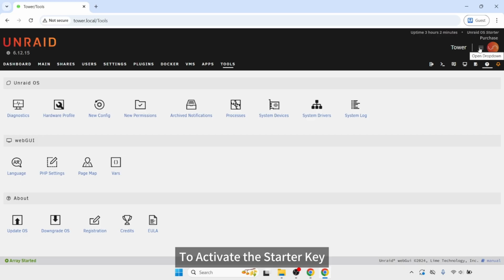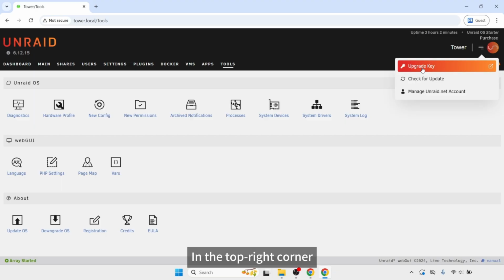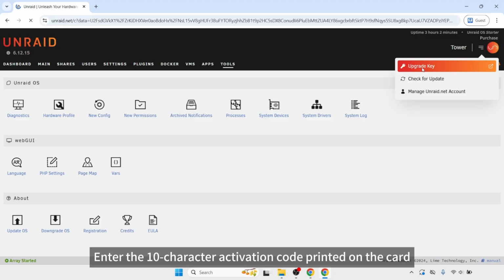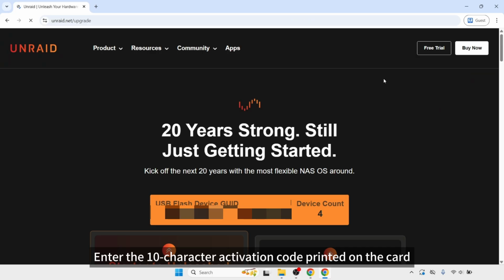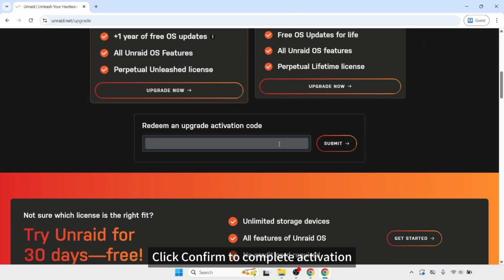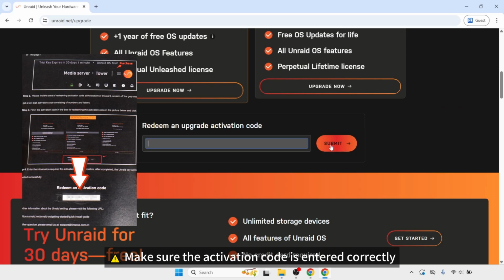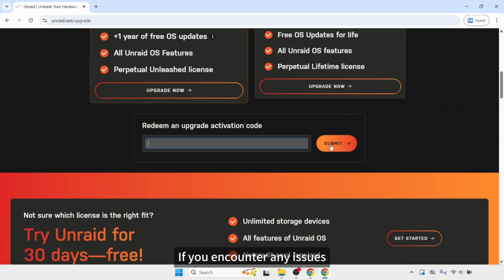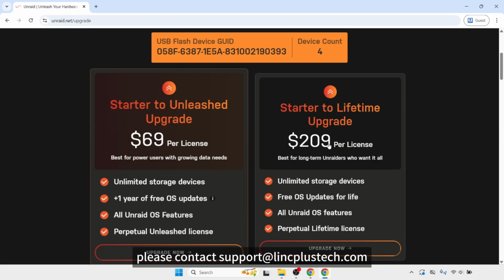To activate the starter key, in the top right corner, click Purchase. Enter the 10-character activation code printed on the card inside your LincStation package. Click Confirm to complete activation. Warning: make sure the activation code is entered correctly. If you encounter any issues, please contact support@lincplustech.com.